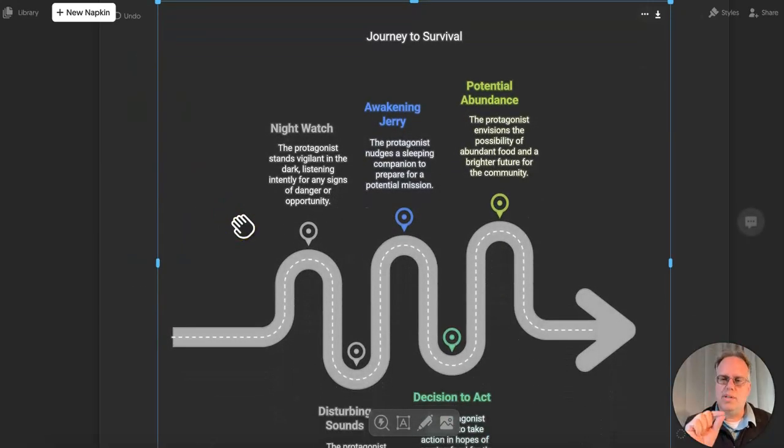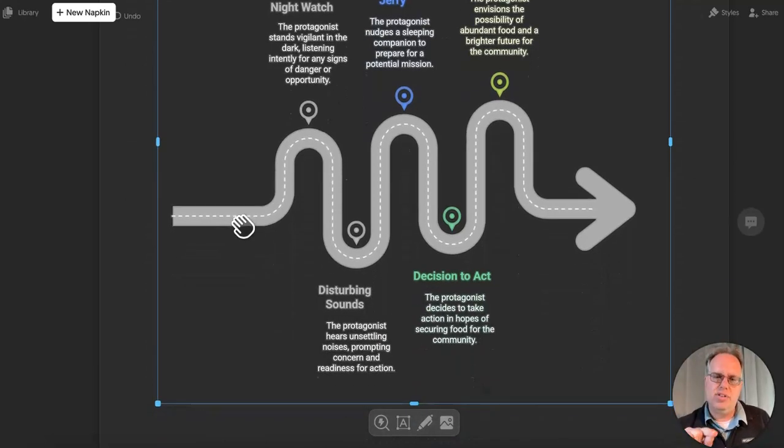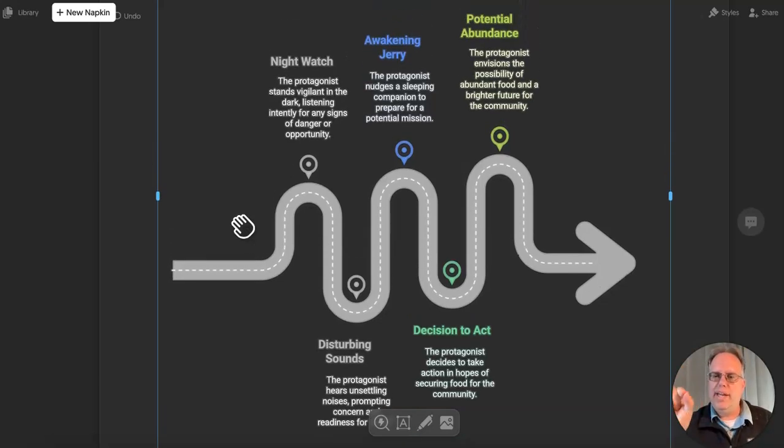Because what it did was this let a journey to survival to go along in the paragraph. It started with my protagonist where he was in the night watch listening. Then he heard disturbing sounds. Then came up to awakening his partner, where the decision was, and doing it. This was a great way of me starting to visualize what I was doing in that paragraph, and was that enough? Obviously, I need to rebuild it, but it shows the path as it was going.